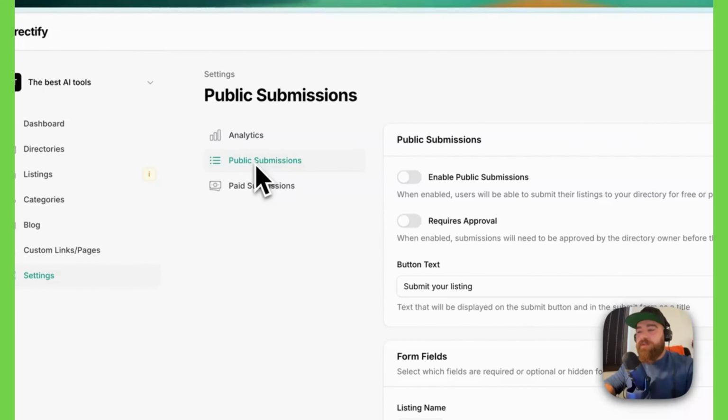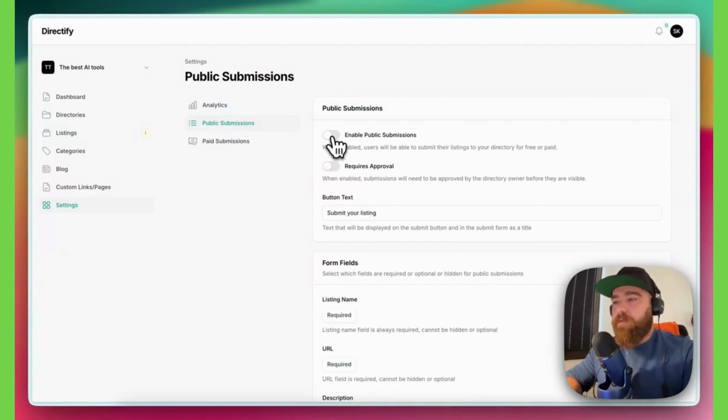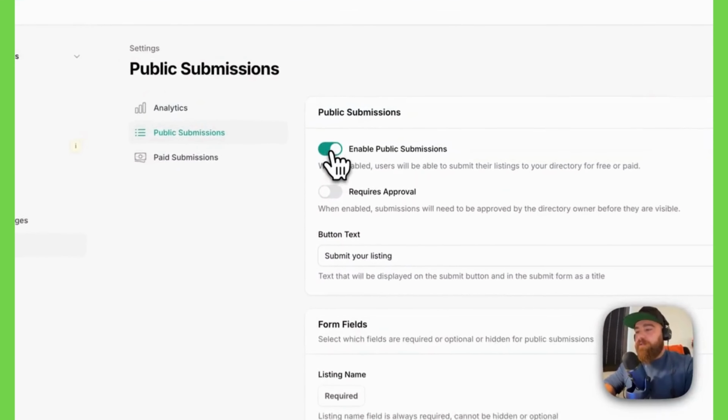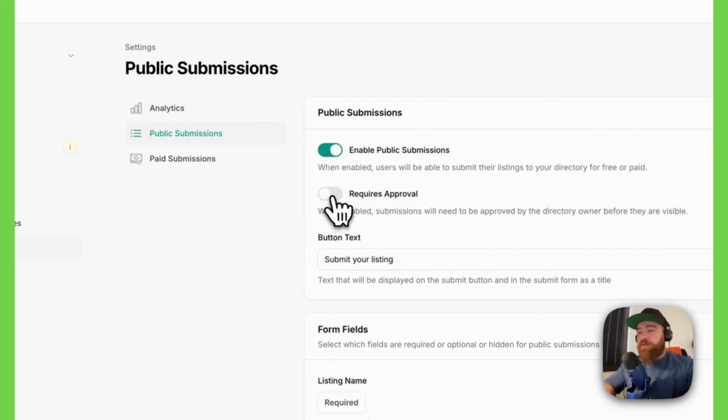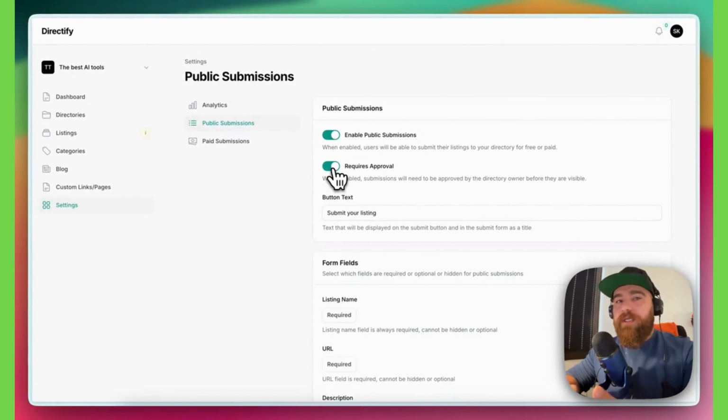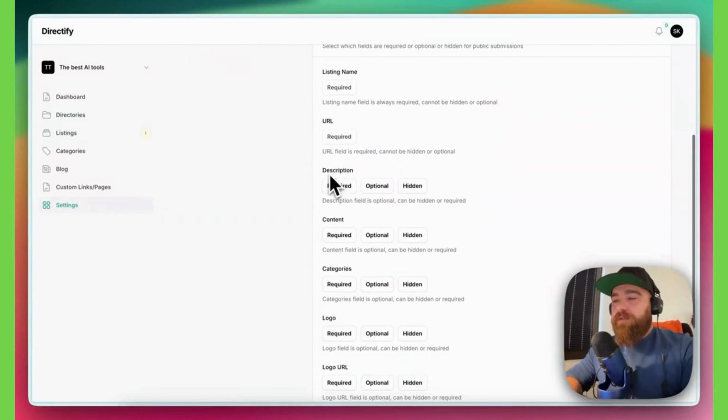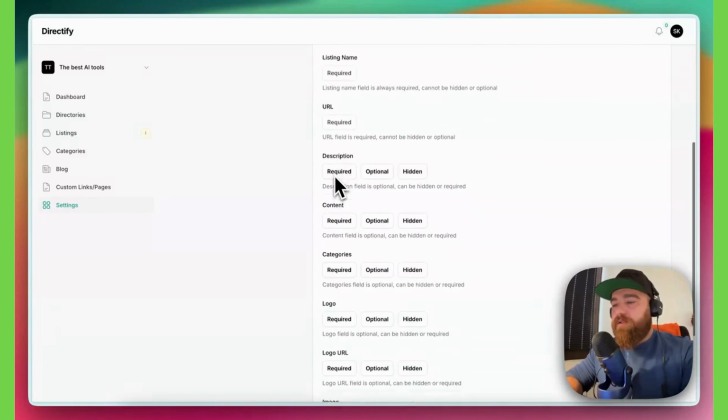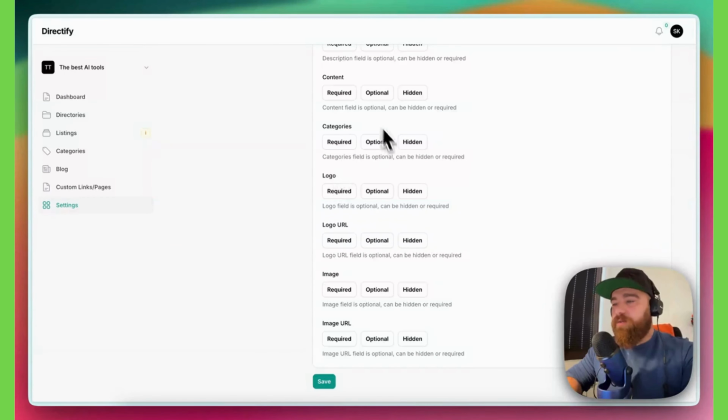Then we have the ability to enable public submissions. For example, if you want to accept other listings here, you can enable public submissions here. You can enable requires approval. If the listing requires approval, then it will not be published until you review and approve it. And when you receive a submission, you will get an email that there is a new listing for your directory. Here you can control which fields are required and which fields will be shown. The only things required are the listing name and URL, the rest you can choose which ones you want to show there.